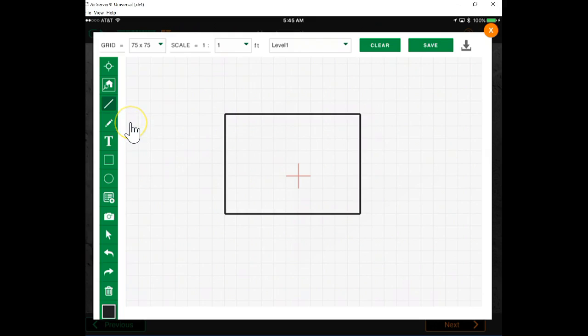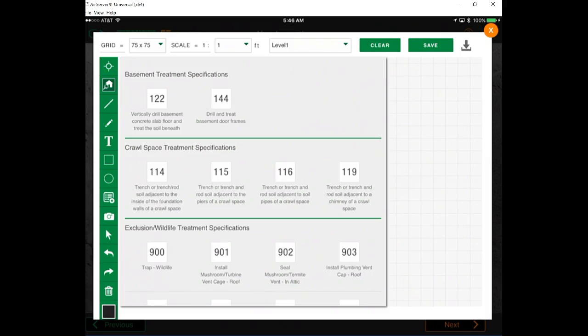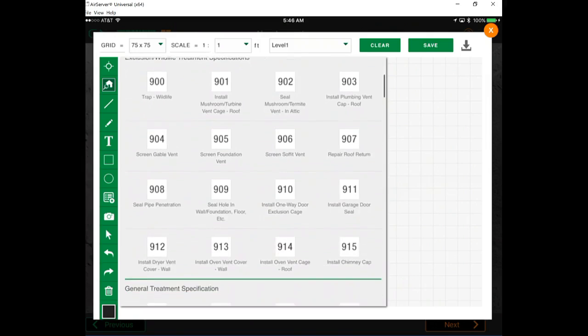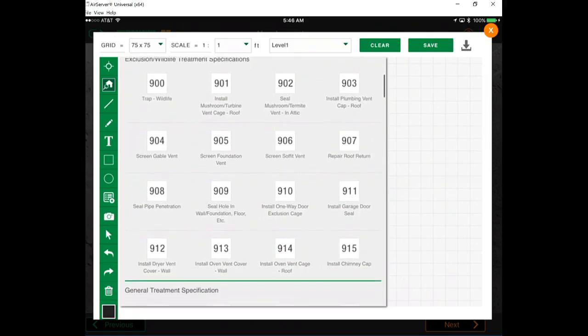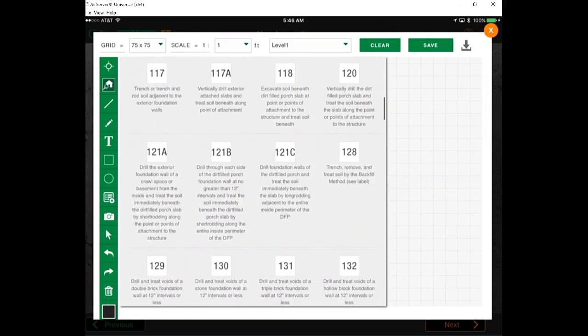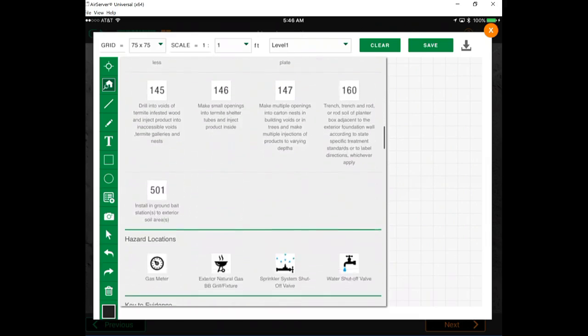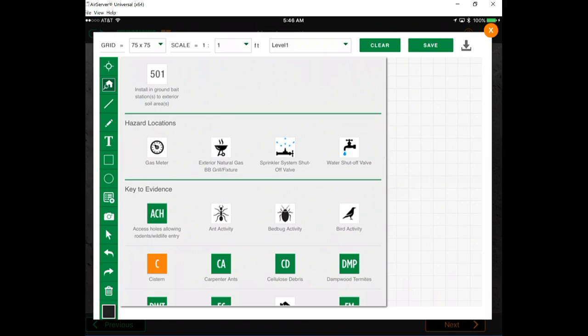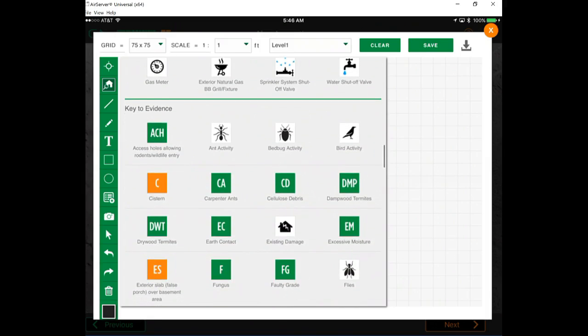So one cool thing that I really like is right above this line over here on the left is a little home button with a magnifying glass. If I tap on that, it gives me the ability to add icons right to the graph. So you can see treatment specifications, crawl space specifications, exclusion, wildlife treatment specifications. You can add these icons directly to your graph, which is pretty cool. And then it goes even beyond that. You can add hazard locations, and then you can add key evidence.